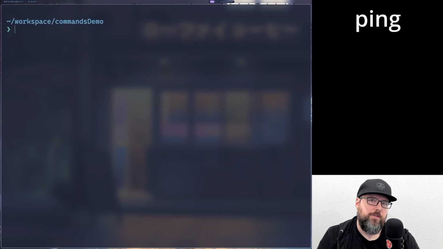But ping is really useful if you're not sure whether you have internet, or if something's just broken. Ping is a really nice way to test and see if you have internet. You can see if you have latency issues, stuff like that.